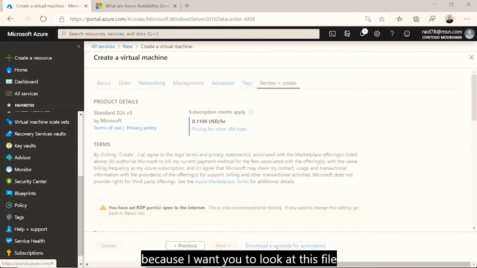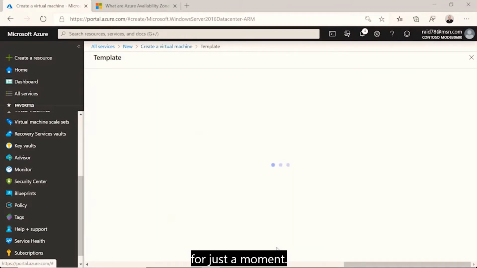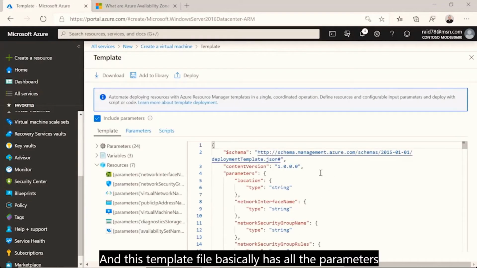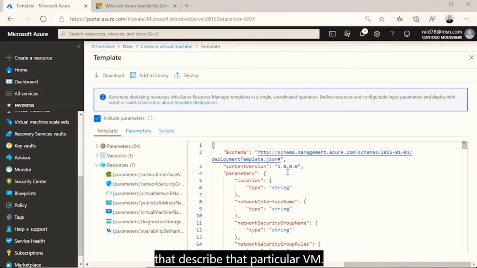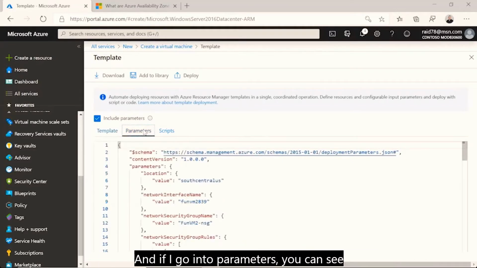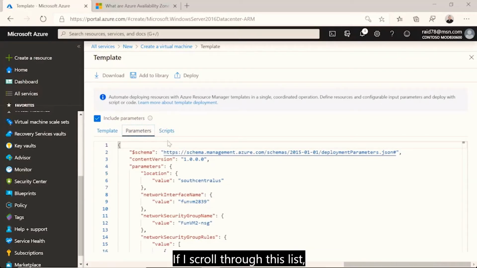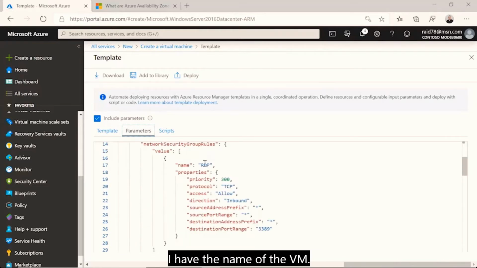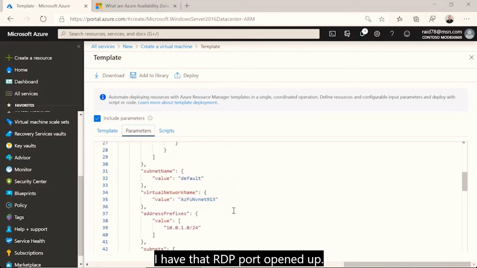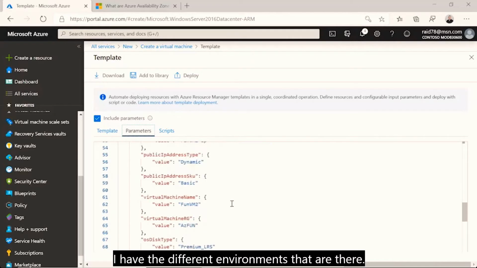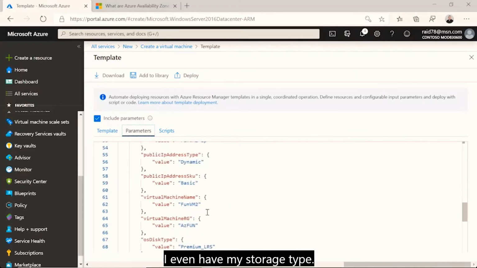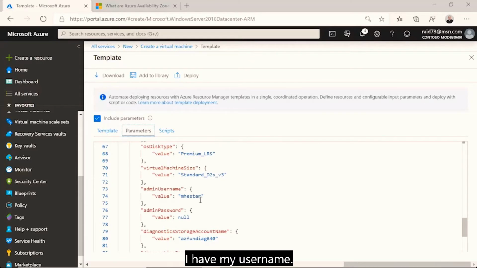So I'm just going to say download a template because I want you to look at this file for a moment. This template file basically has all the parameters that describe that particular VM. If I go into parameters, you can see the different choices under the covers. If I scroll through this list, notice I have South Central US, the name of the VM, the RDP port opened up, the different environments. I even have my storage type and my username. All that is being captured for me.